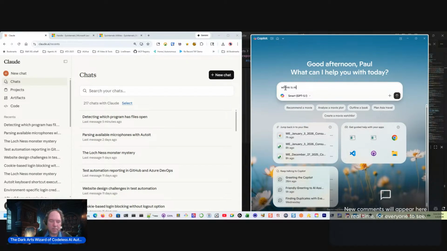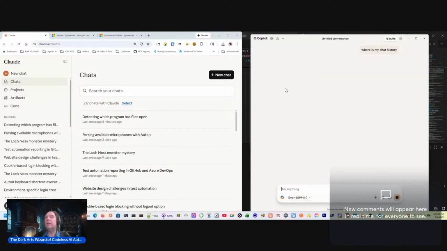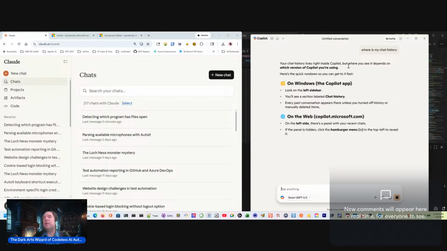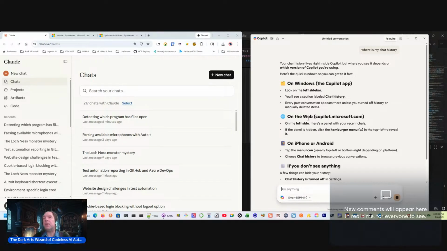Where is my chat history? But where you see it depends on which version on Windows. Look on the left side bar. It's the new conversation. Home.